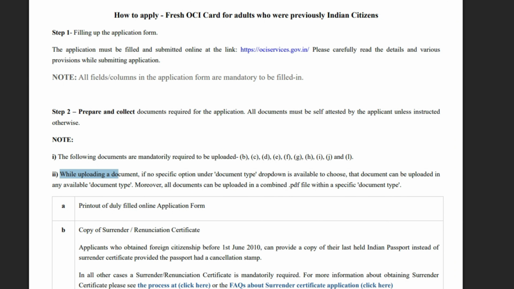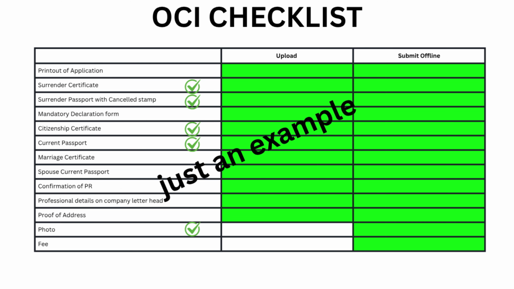And once that is done, before the next upload, I would like to bring your attention here. While uploading a document, if no specific option under document type dropdown is available to choose, the document can be uploaded in any available document type. Moreover, all documents can be uploaded in a combined PDF file within a specific document type. So with this, now you see surrender certificate, you uploaded the surrendered passport where even the cancelled stamp is there, and front and back page, everything is uploaded.